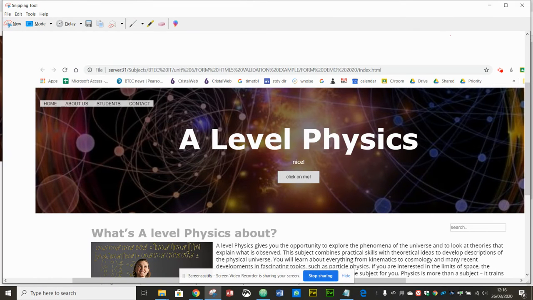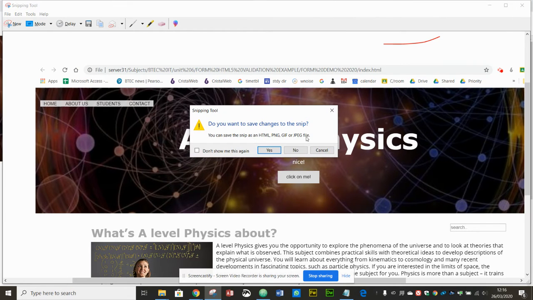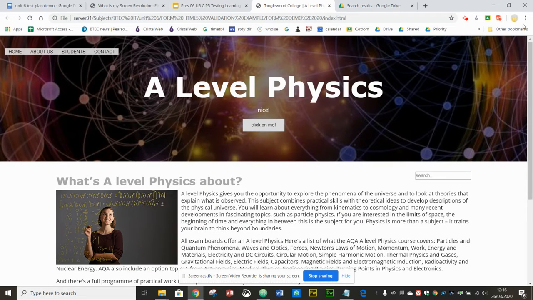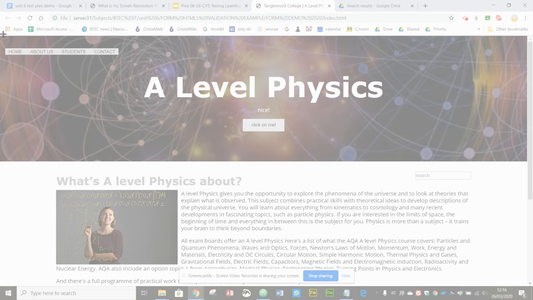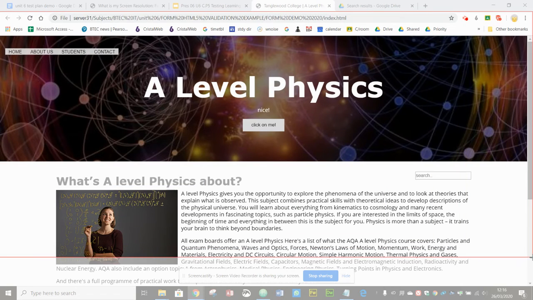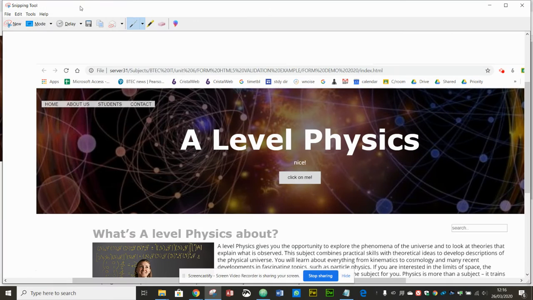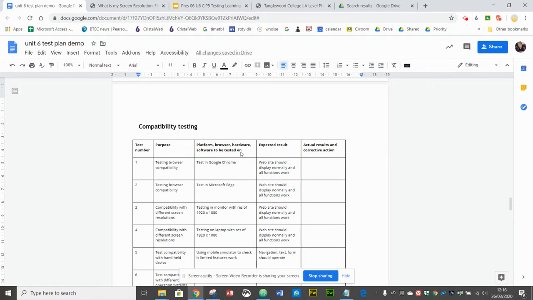You can tell it's Chrome because you've got all the Chrome little bits and pieces over the right-hand side. So this identifies that it's Chrome. Make it obvious that you're using different browsers. Dead simple, take your screenshot and then pop it into your test plan.